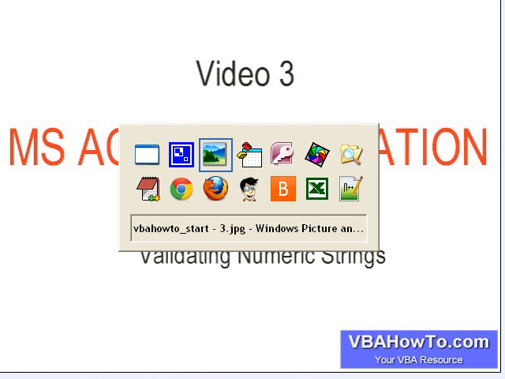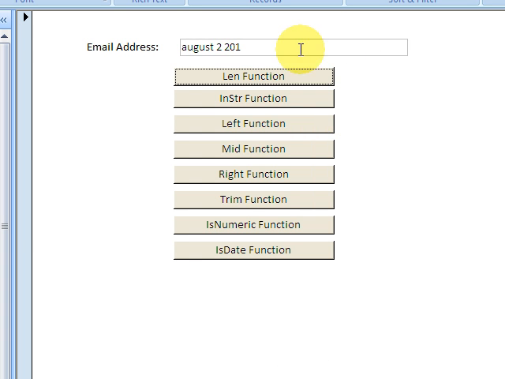Alright, let's go into our database here, and we're going to validate what's in this text box. We have various validation functions which you can read. We're actually going to look at each one of these. You can do your validation. It's particularly useful on a form or in a query, let's say.